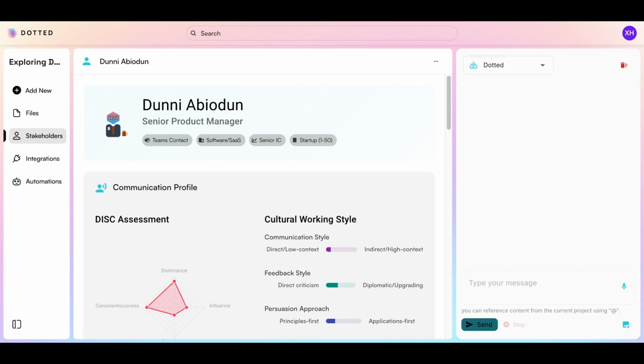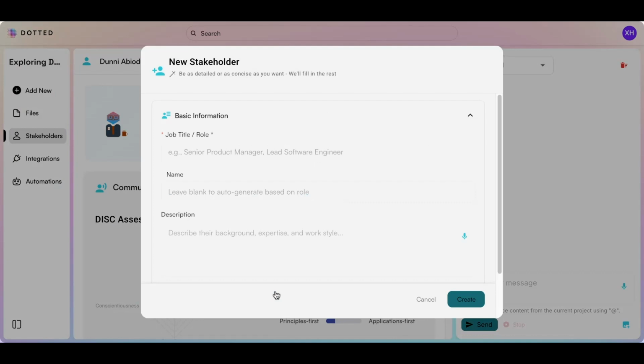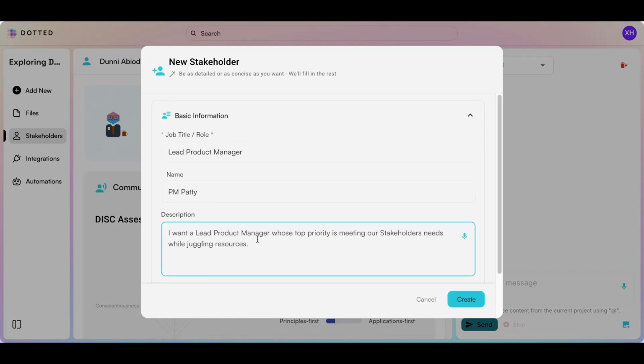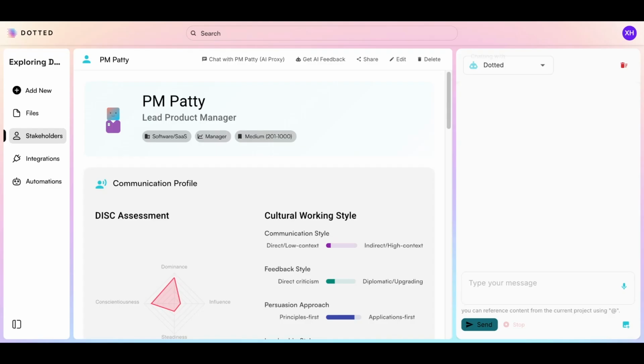Next, I'm going to create a manual stakeholder, and manual stakeholders are built on specific descriptions. So you provide expertise, a focus, any important details, and Dotted will create a persona based on this. I'm going to click on Add New again, over to Stakeholder, and then down to Create Manually and fill in this information here. I want a lead product manager whose top priority is meeting our stakeholder needs while juggling resources. You can give in as much detail as you like, which will create a more robust stakeholder, and then click import. Great, so we have our manual stakeholder.